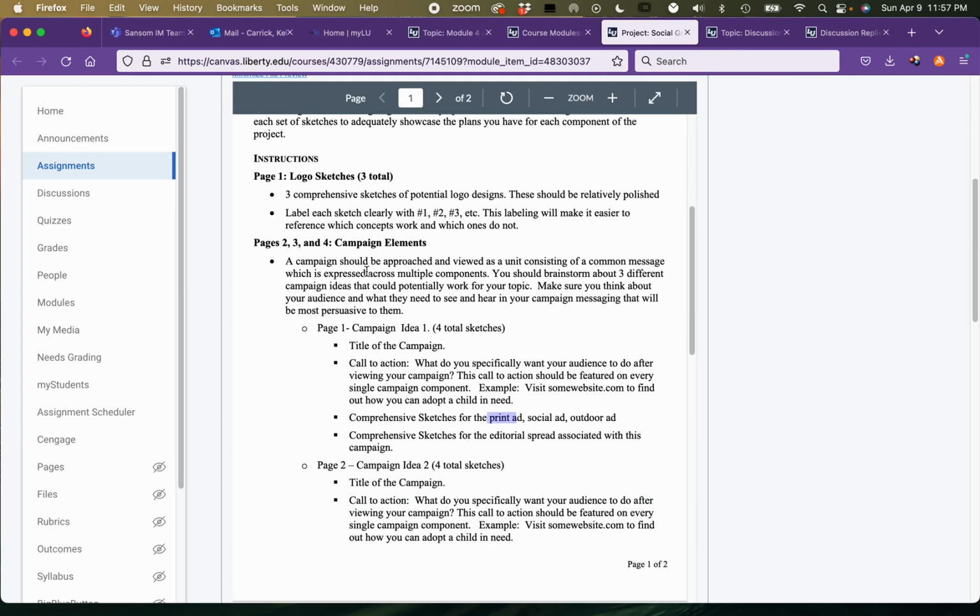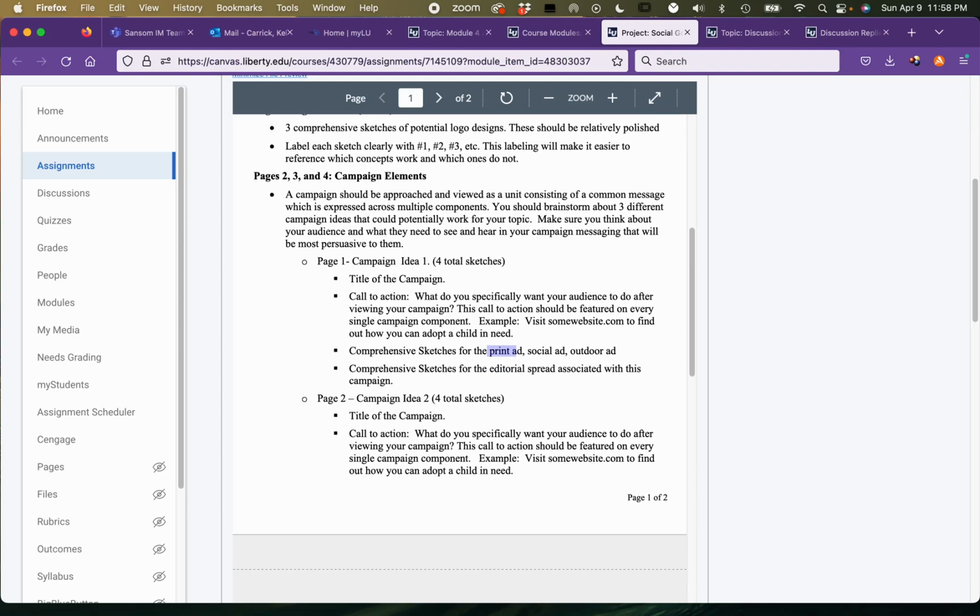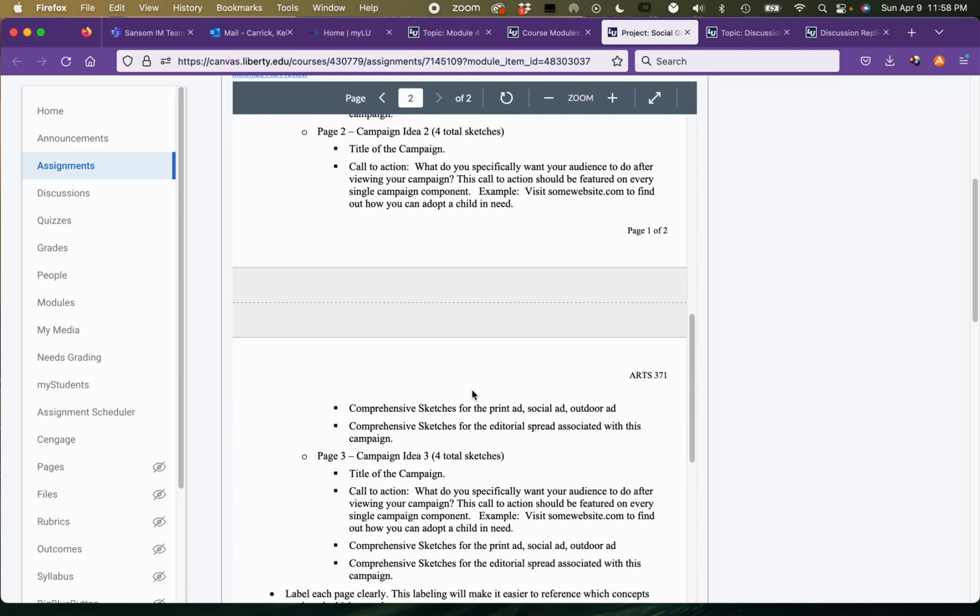The elements that you need to be aware of are here. So you're going to have your brainstorm, and 3 different campaign ideas that should potentially work for your topic. Make sure you really think about your audience and what they need to see and hear in your campaign and messaging that will be the most persuasive to them. So from your logos, then we're going to move on to the specific ideas. So for the first campaign, you'll have 4 specific sketches. You'll have your print ad, your social ad, your outdoor ad, and then your editorial spread. So 4 different sketches for your first idea. And then you'll have the 4 different sketches for your second idea, and so forth.